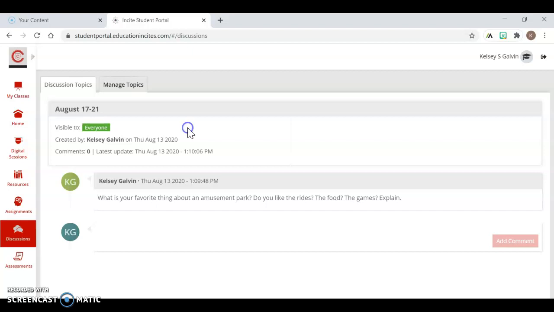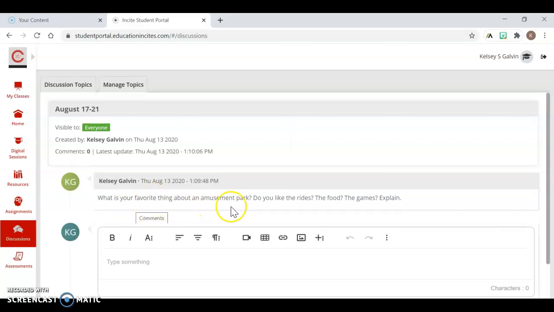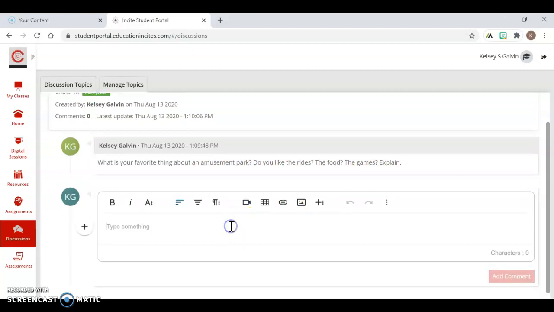So right here, I have one that says, what is your favorite thing about an amusement park? Do you like the rides, the food, the games? Explain. And this is where I'll probably have students type their paragraph. I want to see those rough drafts of students so I can take data. I'm thinking it might be easiest to have students type directly in here, but I will keep you guys posted on directions as far as that goes.